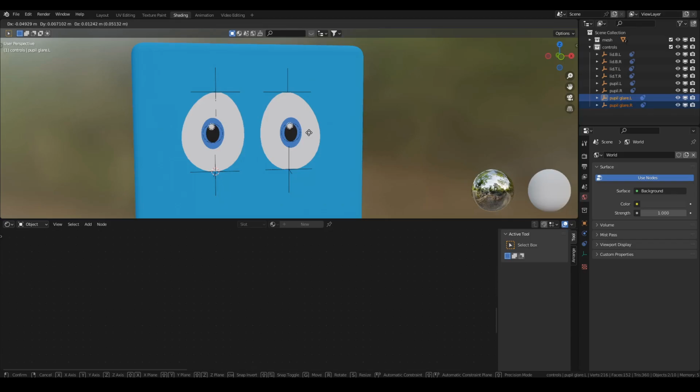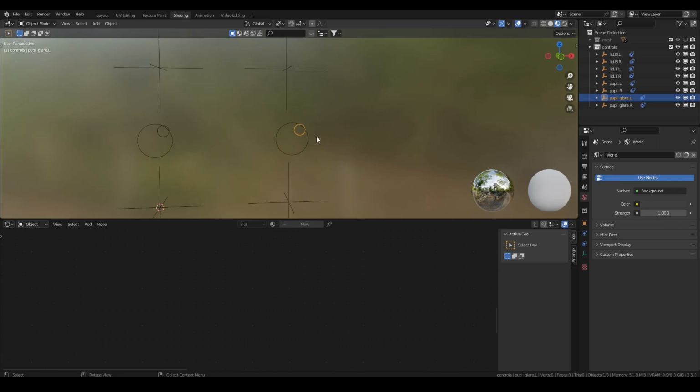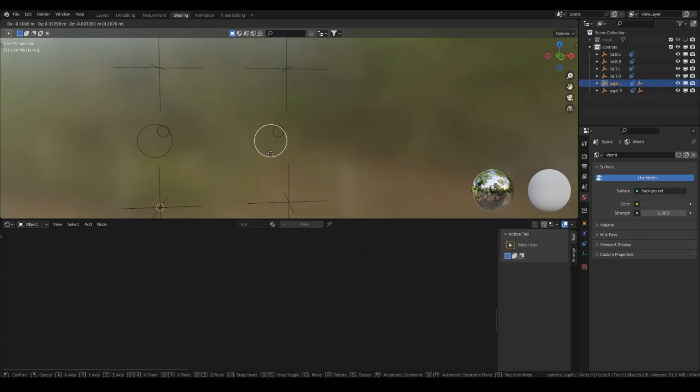So if you wanted to have control where the light is coming from, that's how you do that. And then just don't forget to parent those. Let's get rid of the mesh for now. Parent those to their relative pupil control. So now we've got the glare that follows.